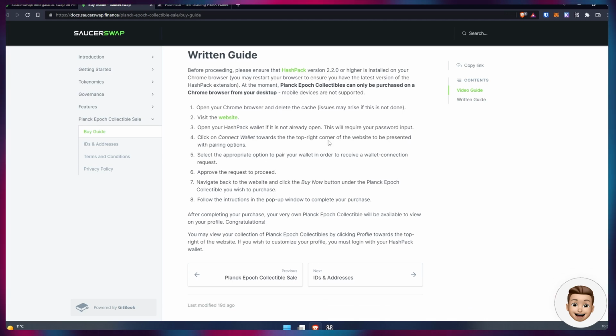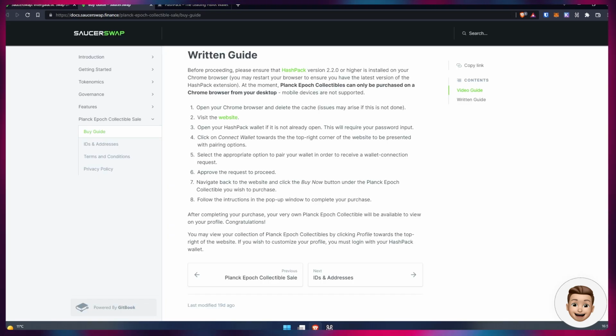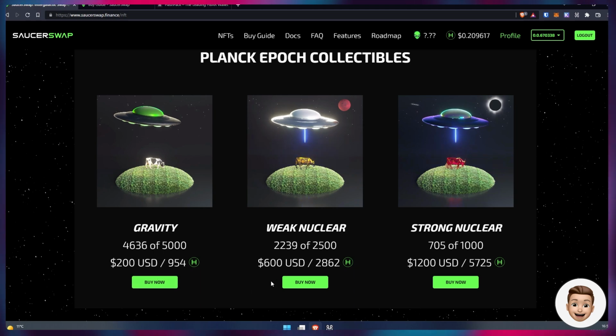We've approved the request and we've logged in. So it says login, so I can log out if I choose to. Now that we've done that, it's really just as simple as pressing buy on these NFTs.